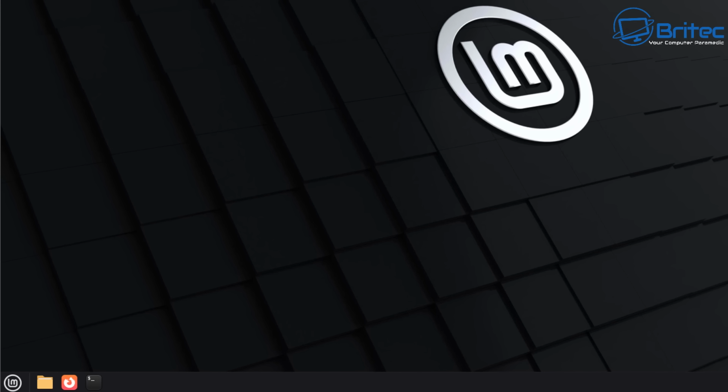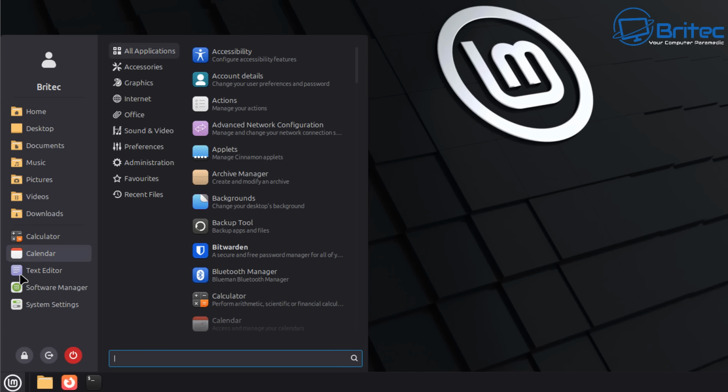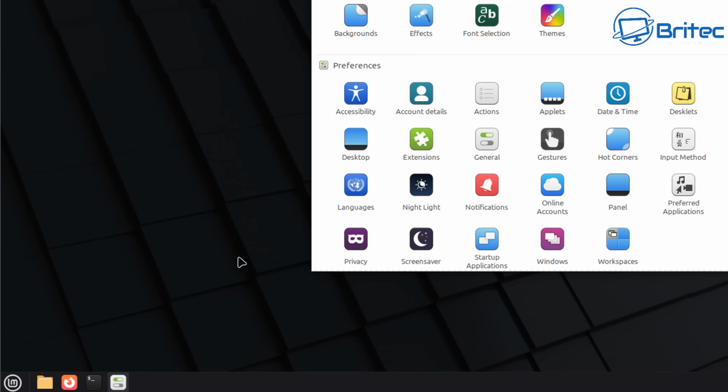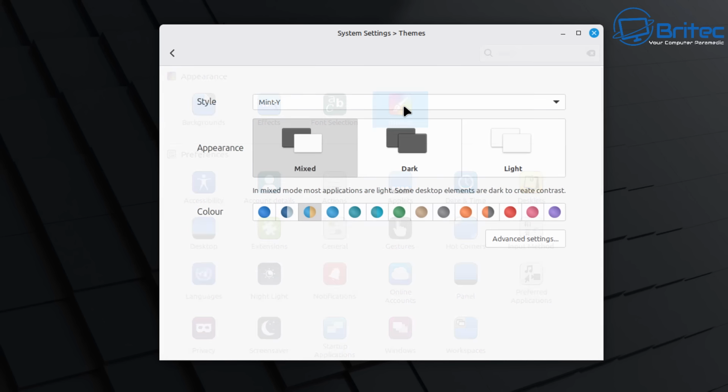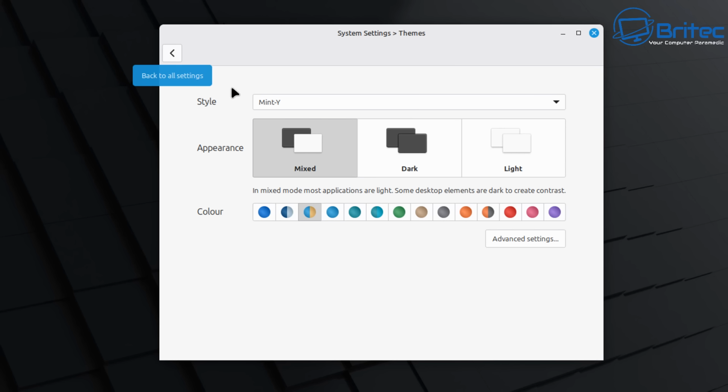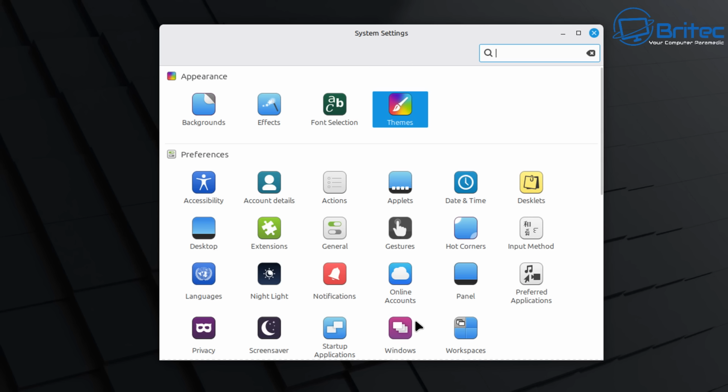Let's take a quick look at system settings so you can see what it's all about and where you can configure and customize it. So if you go inside here and go system settings, this is what you're looking at right here. And you can see backgrounds, you've got your themes, you've got your font selection, your effects. You can go in and customize everything in here, whether you want it mixed, dark, light, and you can change all the colors right here. And there's advanced settings inside here as well. So this is where you would make changes to this if you want to.